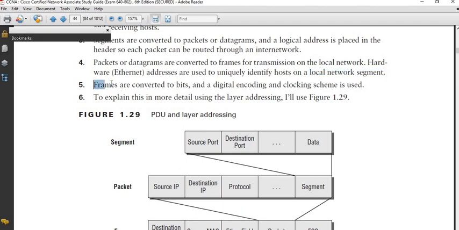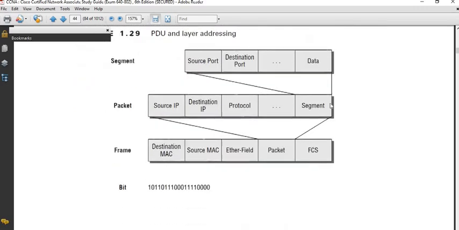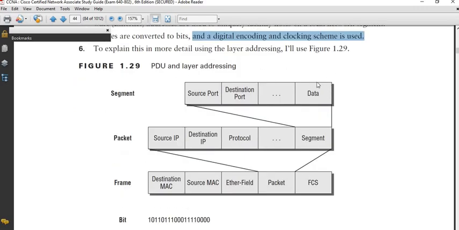The physical layer will now convert the logical ones and zeros, which are the frames, into digital signals that have voltage levels that will be sent to the receiver. So the digital encoding and clocking scheme is used, just like we mentioned before. This is basically what it looks like. This was the main data when it entered the transport layer. When it entered the transport layer, it was converted into segments, and then the rest of this represents the envelope that is carrying the data.